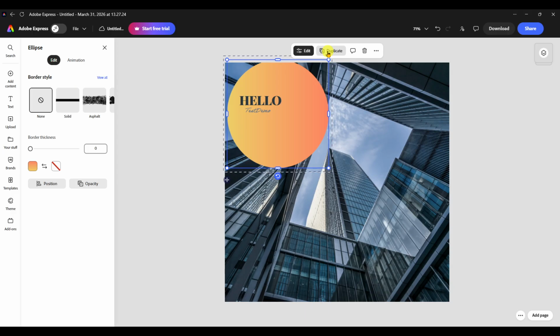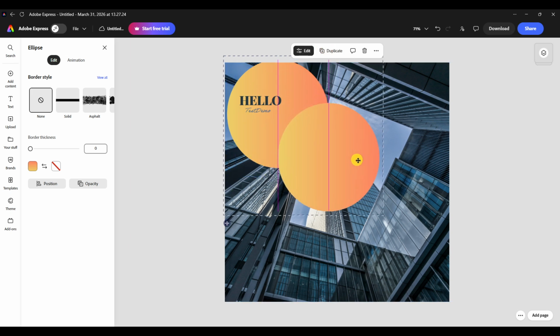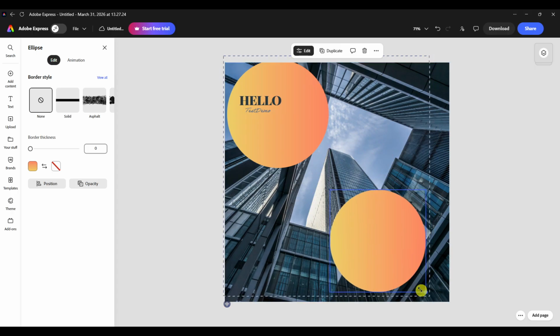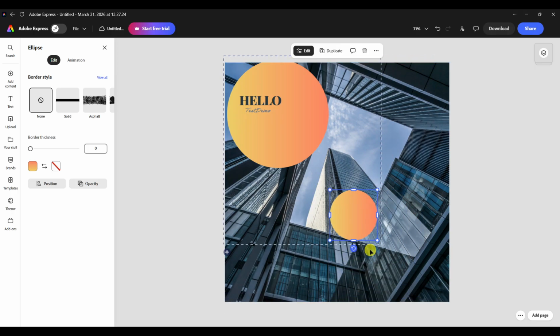Once your object is selected, look toward the top of the editor for the duplicate control. The top toolbar updates based on what you've selected, and the duplicate option appears when an element is active. It's usually labeled clearly and sits alongside other quick actions. If you don't immediately see it, confirm that the item is still selected and that the interface isn't zoomed in so far that options are hidden off screen.